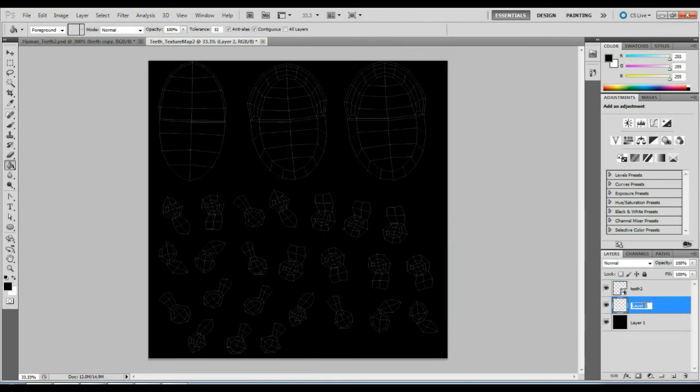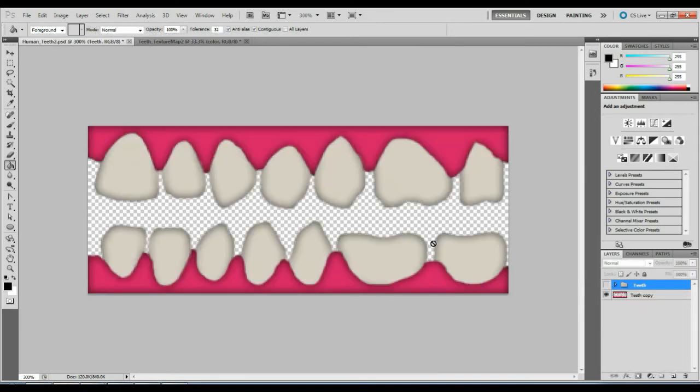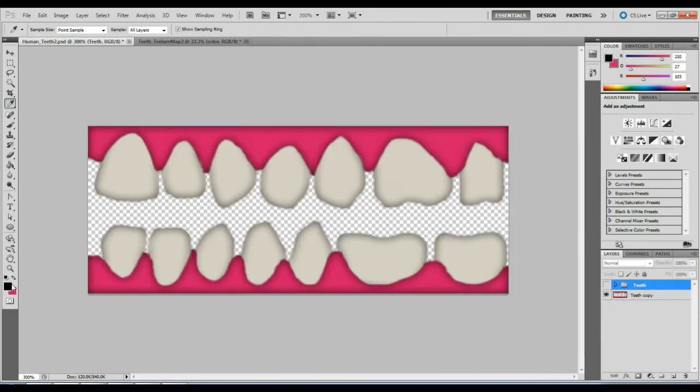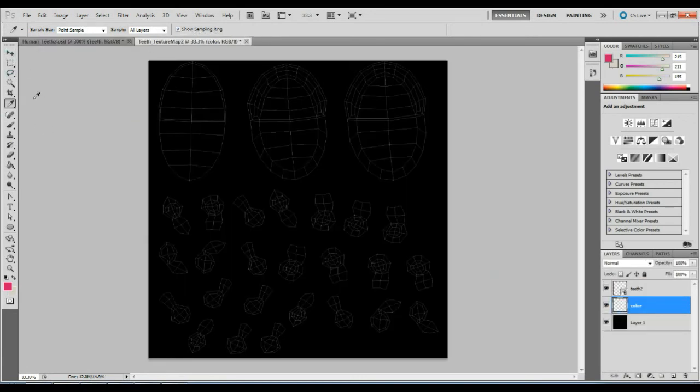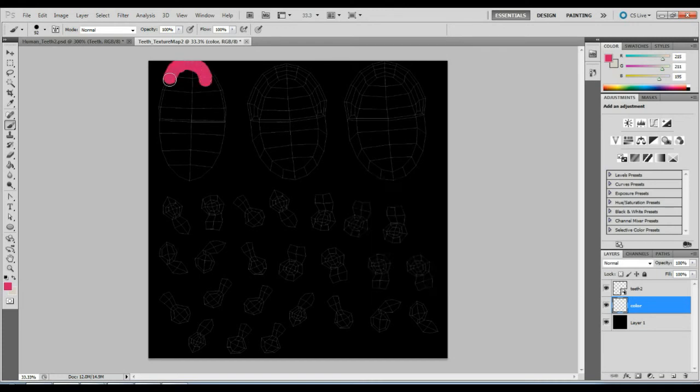I will make a new layer. I'll call this Color. And I'm just going to use the colors that I had before. So I'll go to my previous document, and I'll turn my teeth back on. I'll just sample the color here. Here's my gums. Oh, let me grab my other color. Swap that, and I'll do my teeth color. And since I laid out my UV a little bit more to my liking, it'll be quicker to paint. So I'll just go ahead and fill this in.